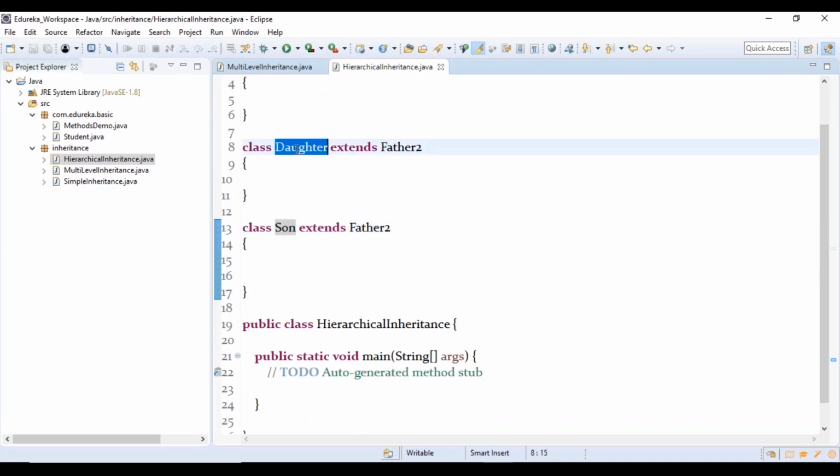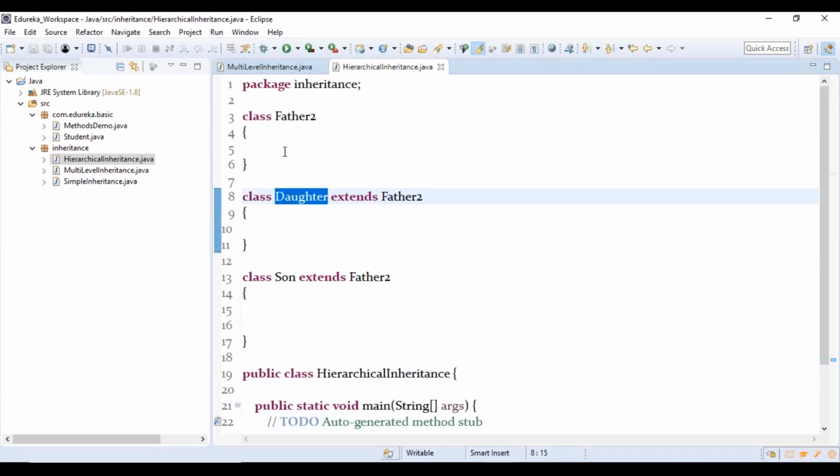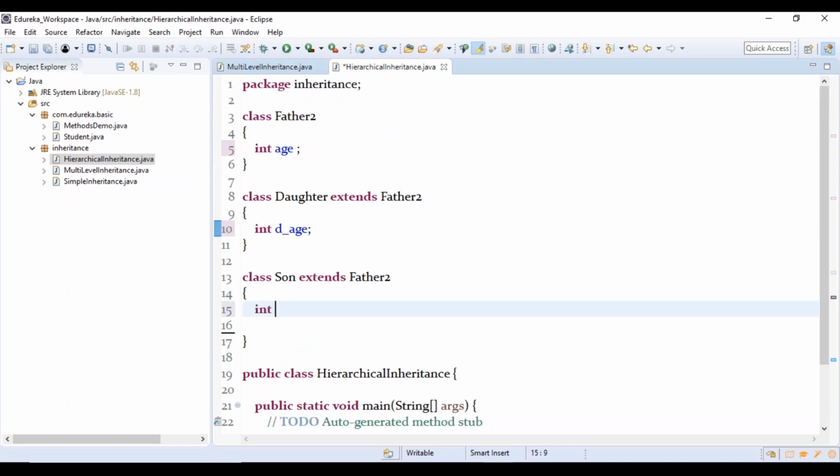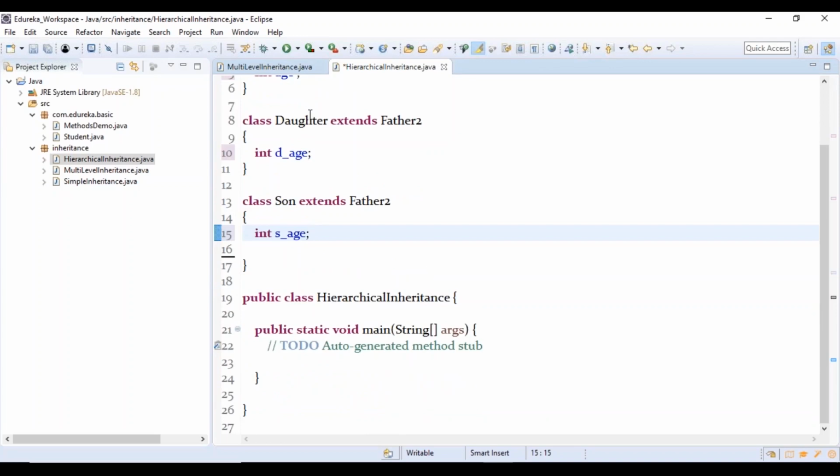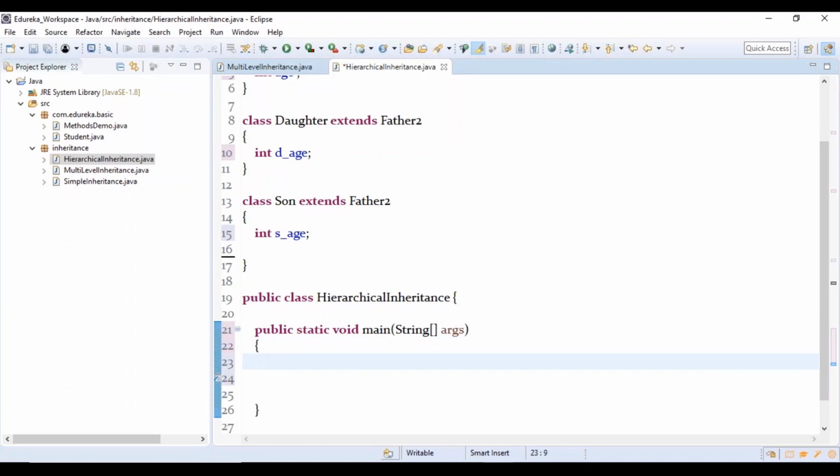Now if you create an object of type daughter, let me take this age here. So int age. Here I take int d age, which is the daughter's age, and here I'll be taking int s age, which will be the son's age. So what will she be able to access? She'll be able to access her own attribute and also the father's attribute. But the son's attribute is nowhere seen because they are not in a relationship, so they don't share each other's attributes. They are independent.